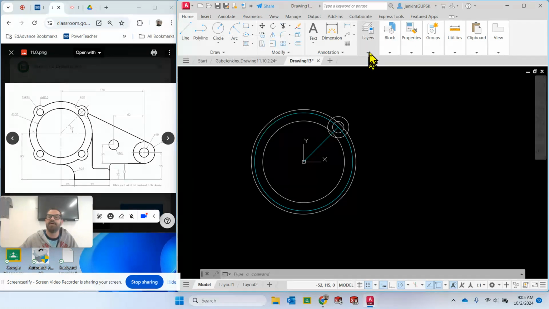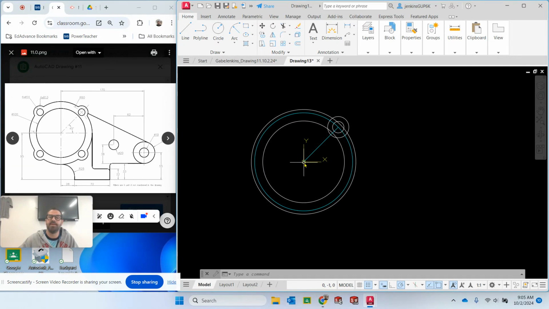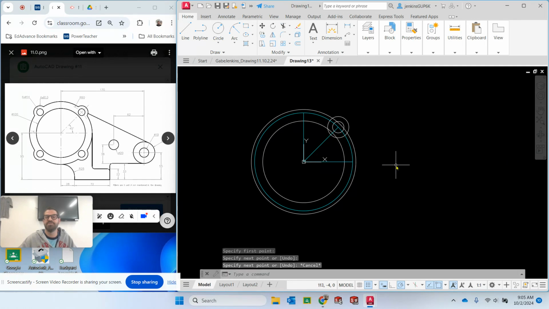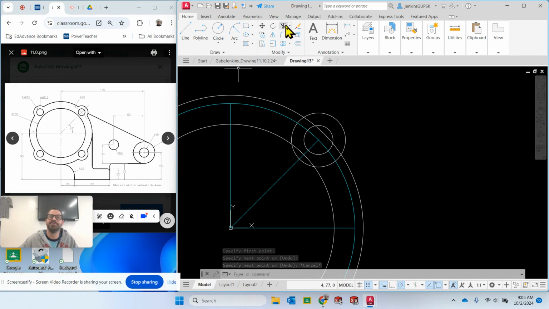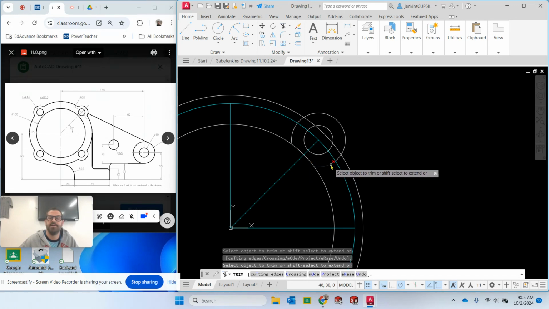I'm going to go to my construction layer. I'm going to make a line that goes up. We'll just say to here, and another line that goes from here to here, straight horizontal. I'm going to zoom in here and just trim away some of the stuff. I usually mess up trims, but we'll see if I do it this time. I know I don't want that line. I know I don't want that line. That one's gone. That one's gone.